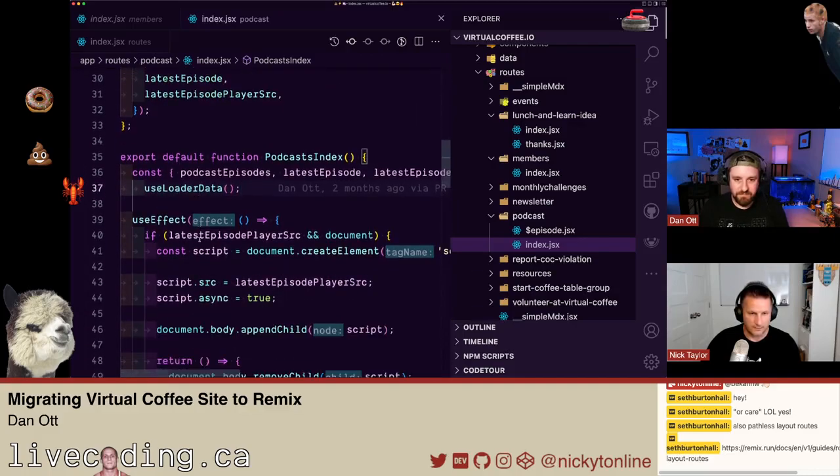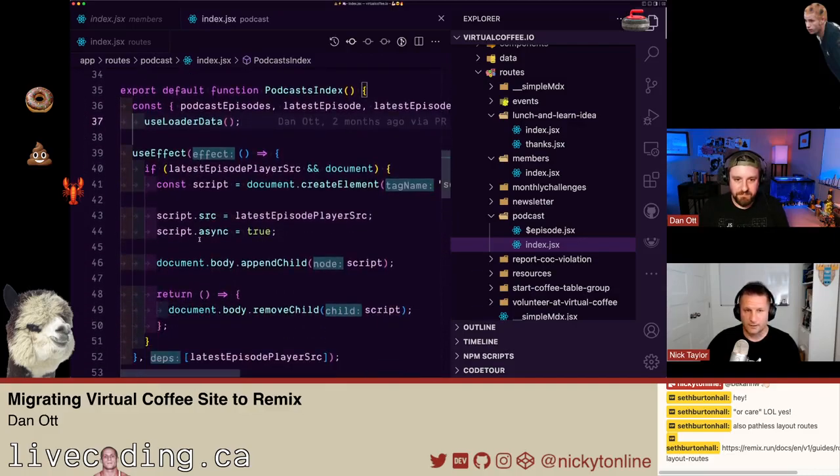And what you were just talking about now is nested routes, right? Yeah, a little bit. Seth put this in the chat too: there's a pathless layout. You can wrap routes, and we're doing this here. If you see in your folder browser, there's a simple MDX folder under routes.